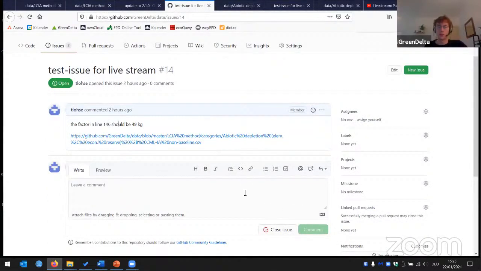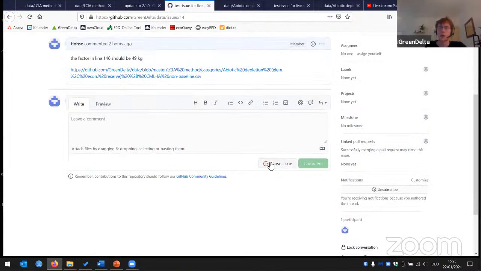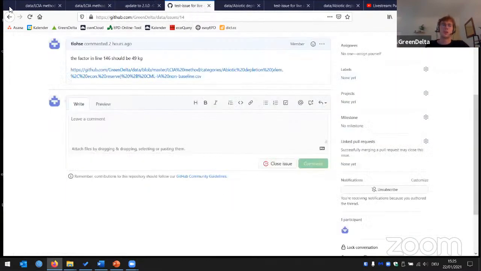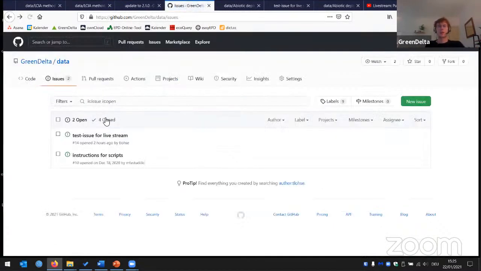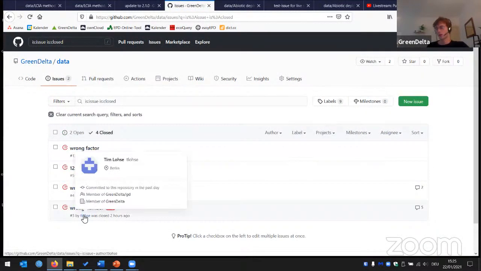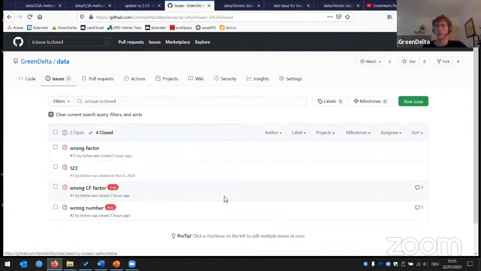And when we fixed it, we can basically say, okay, we're going to close the issue here. And then we can write a comment and say, okay, we changed the factor from number A to number B. And then this issue is closed. And the good thing is that this information will then always be visible on GitHub. So the issues that have been raised in the past and have been closed in the past are also visible here under issues, under closed issues. And then you can basically see, okay, what fixes have we already made in the past? So no information is lost and everything is very transparent.